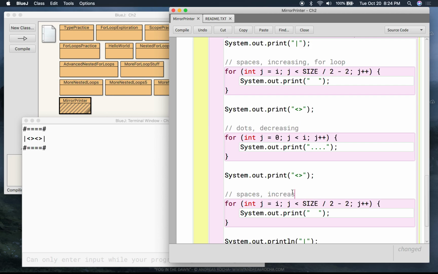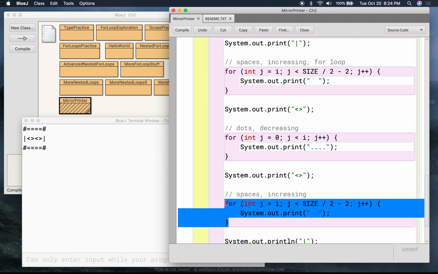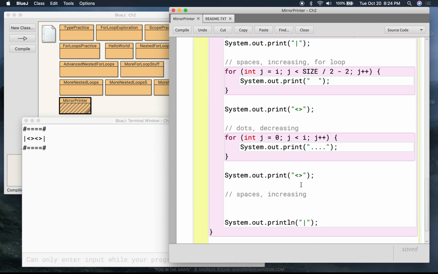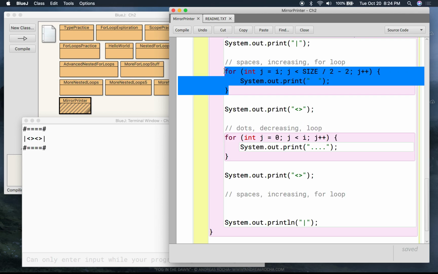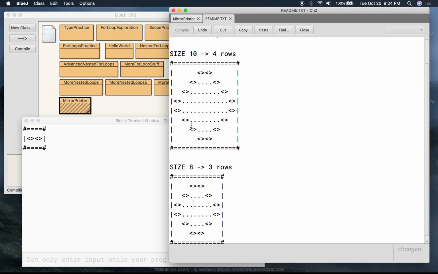And these spaces are going to be increasing. I think it's fair to say that we're going to need the same spaces increasing loop with a for loop that we had above. So if we can get this for loop correct to project the number of spaces that begins each row in the lower half of the mirror, then we'll have the same for loop on the other side as well.